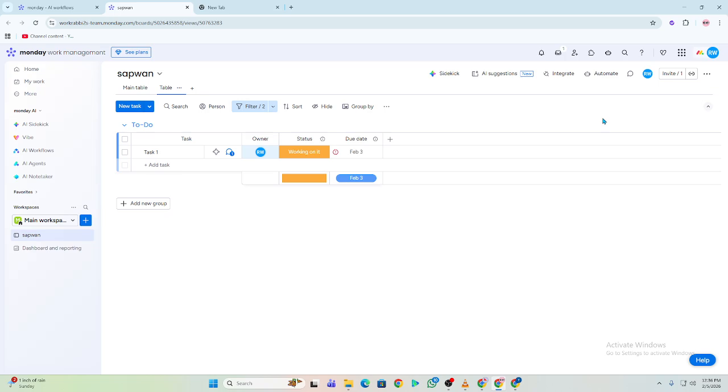Step 4, chain automations together. One automation can trigger another. Example, status to approve to move item to next group to assign person to set due date.